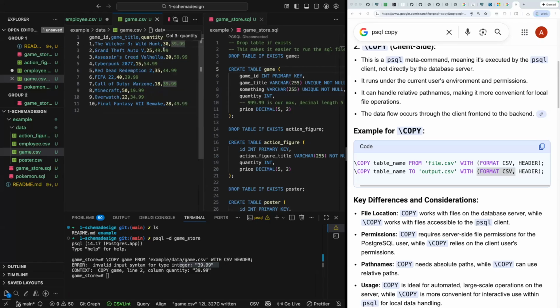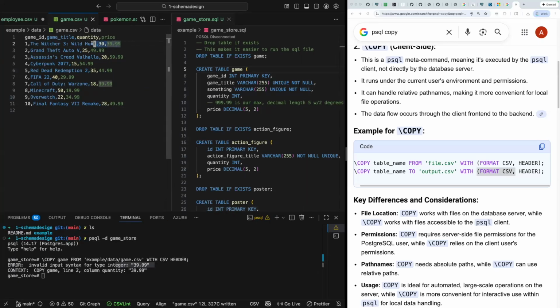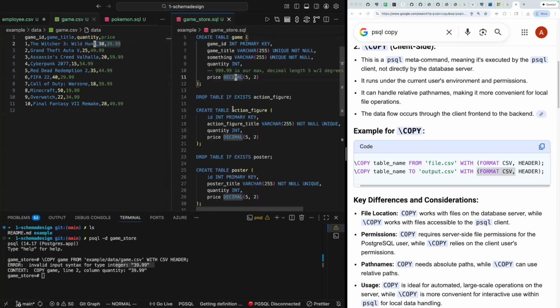And so if I look here, and let me close this sidebar out so we can see, 39.99. And if I look at price, so price is a decimal. So that should be working, but this is telling me that something has gone wrong because I've tried to somehow, I think, put 39.99 probably into the quantity field. So let's see if we can resolve this one.